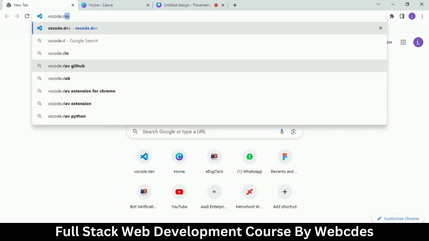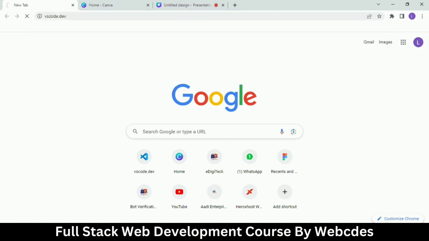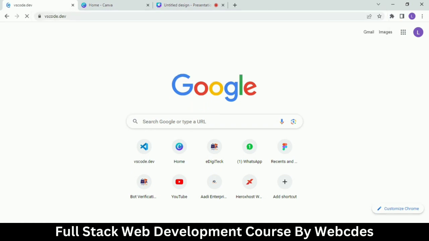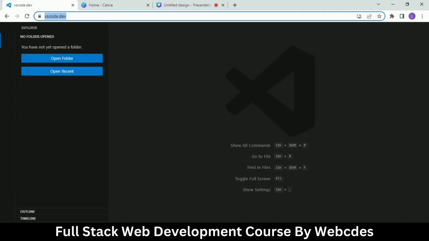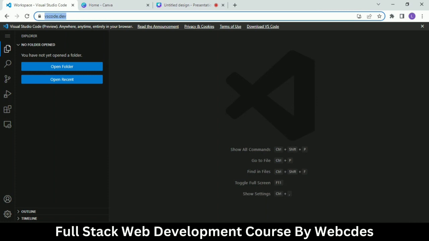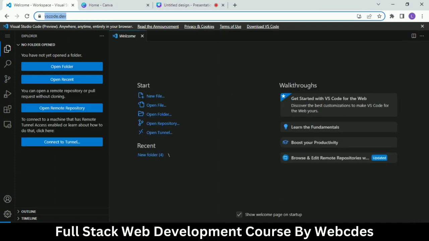Simply search vscode.dev on your laptop or PC, in any browser, you can use Edge, Firefox or any. Just go to vscode.dev. It will open this type of window where you can create your folder, create your HTML file, CSS file, and link them across. First, create your project folder where you will write your codes and deploy your website.